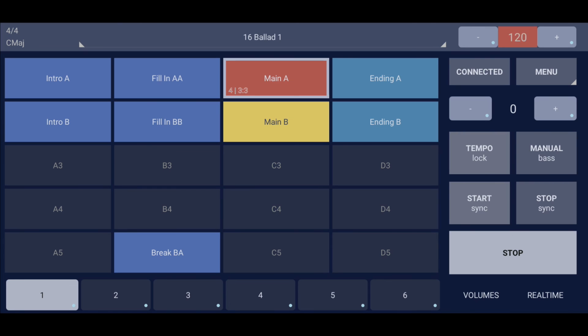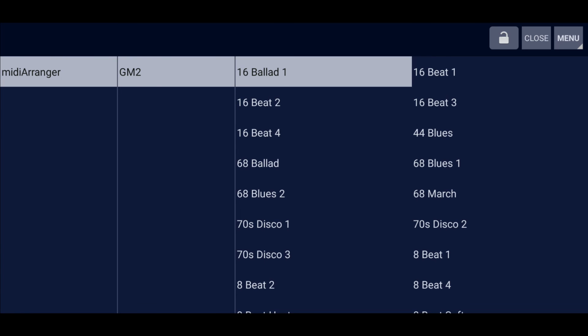To select another style, tap the style name on top. This is your style library. MIDI Arranger comes loaded with a set of free styles, but new styles can be imported, Yamaha Format 1 styles, or you can create your own. Let me select another one.